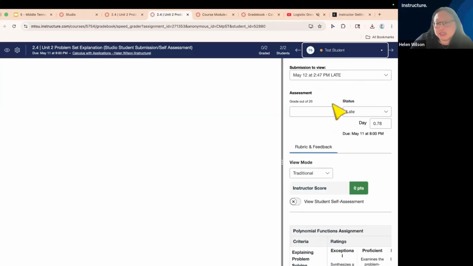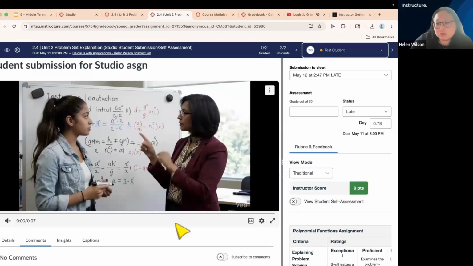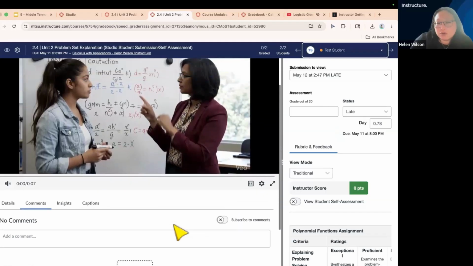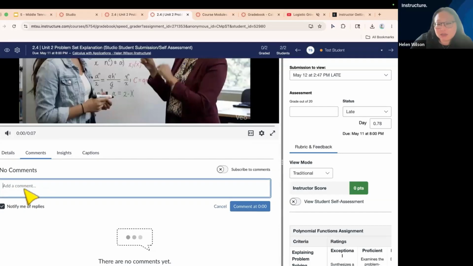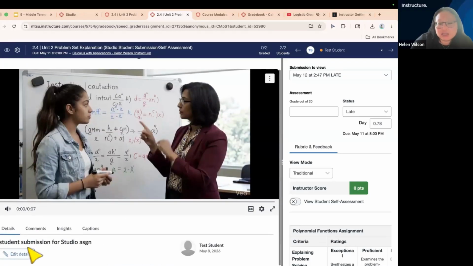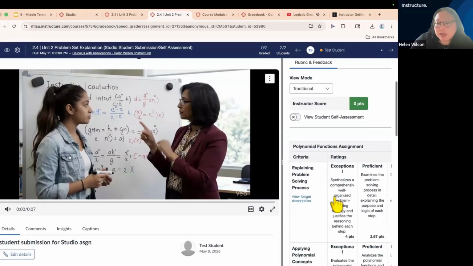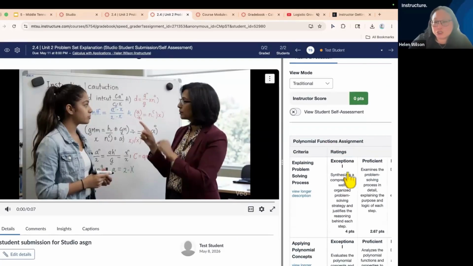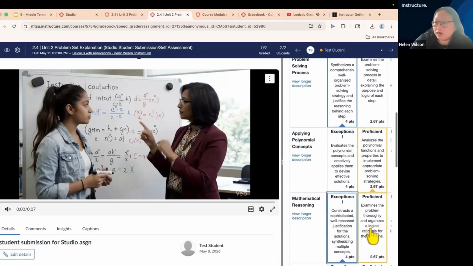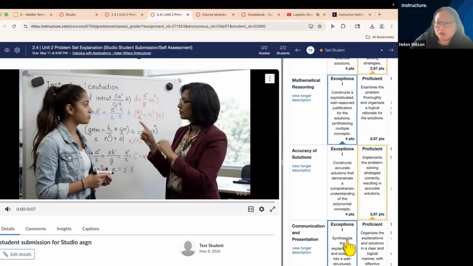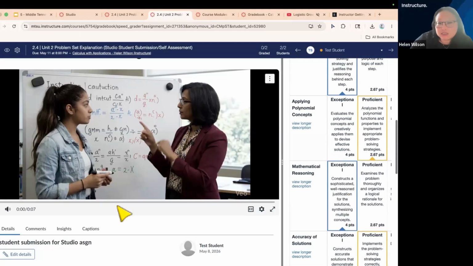It's going to appear like this in SpeedGrader. Here's test student who just submitted that video. So here's the video they submitted here where I can add comments, right? Where I can see the details of the assignment, where I can make use of the grading options to grade the video, including using a rubric to grade. More on SpeedGrader tomorrow. But yes, you can have students submitting videos for you to grade.